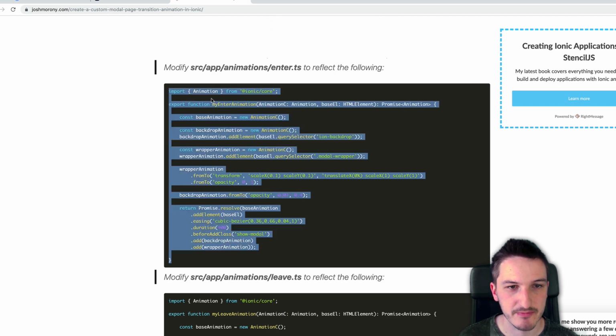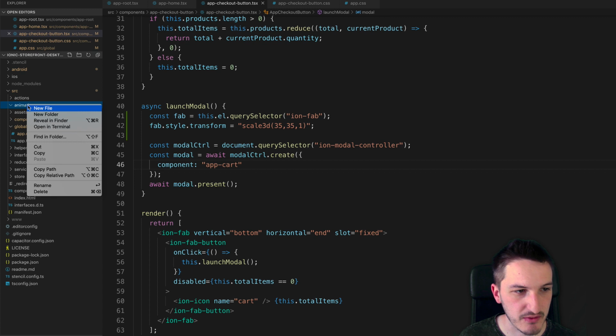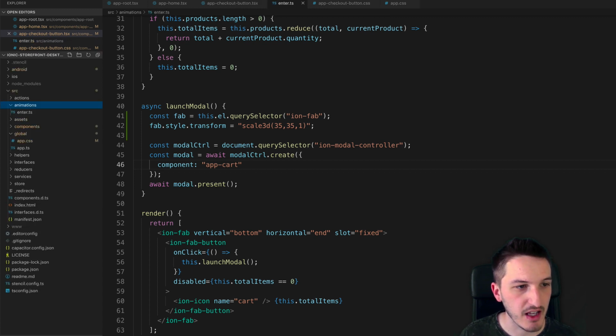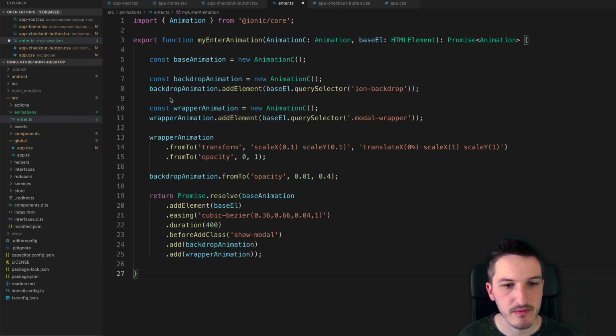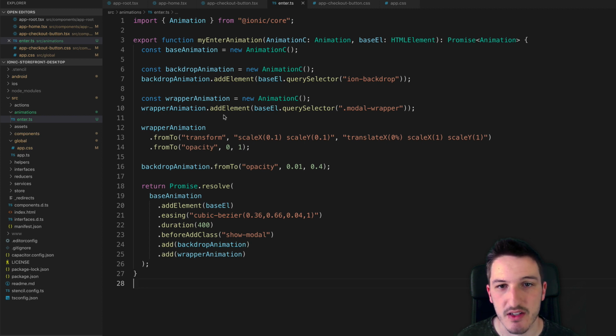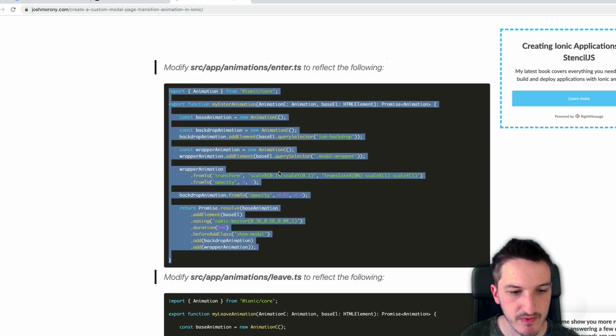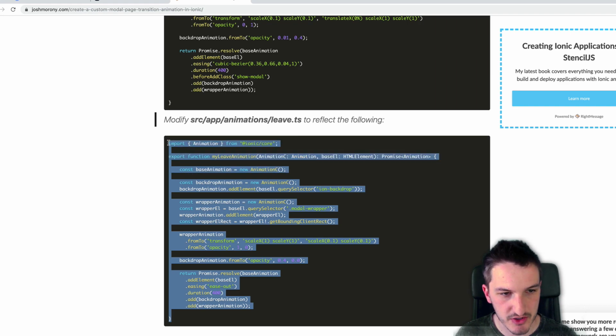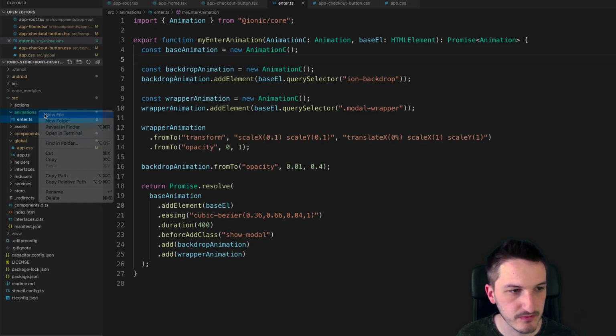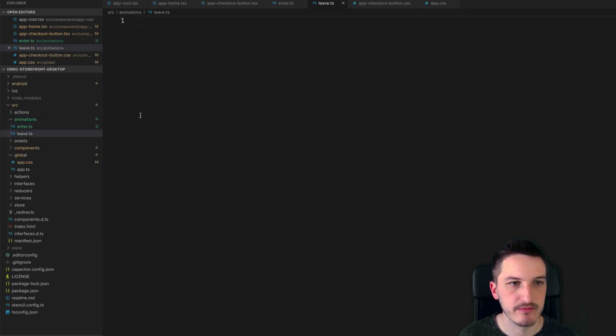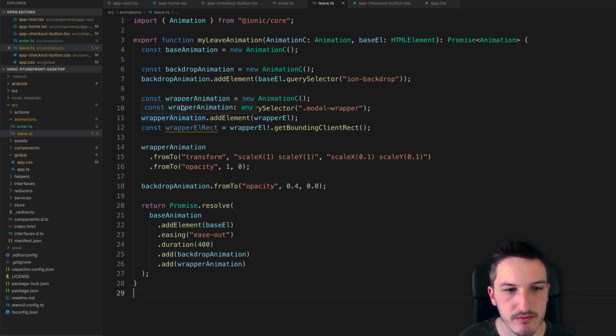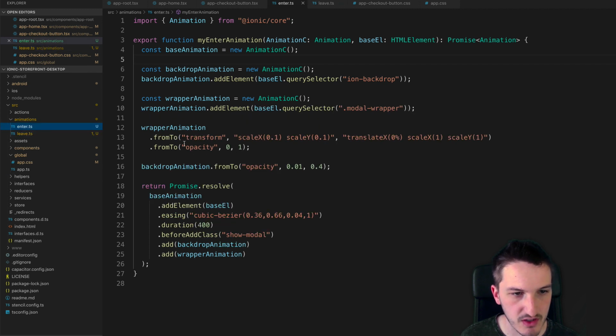So let's copy that and cross our fingers and hope that the API is still the same. It's a good sign it's not complaining about anything. And we'll take that leave animation as well. Not actually making use of that wrapper there. And we are already animating the opacity, it looks like, as well, which is good.